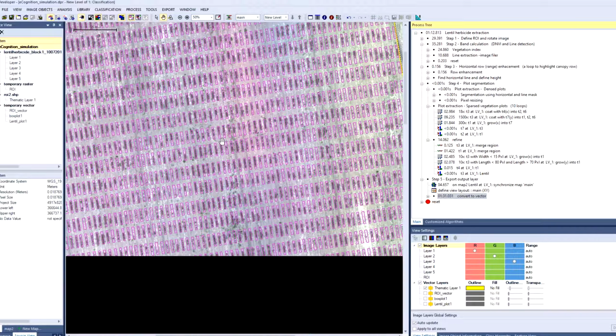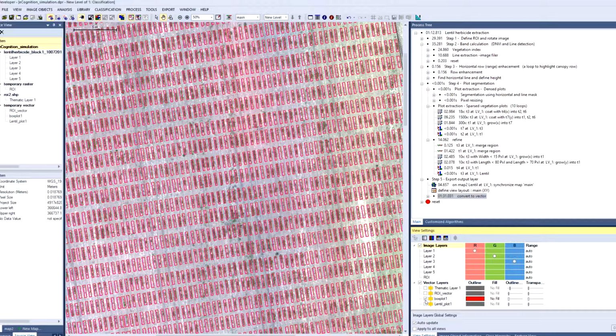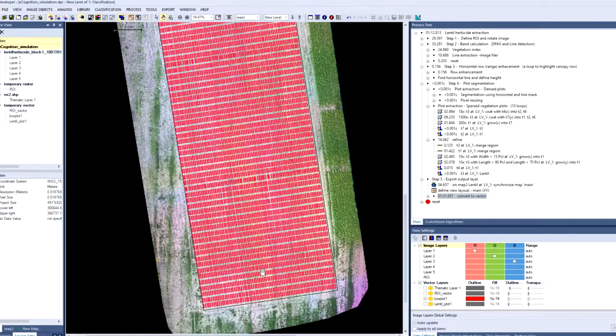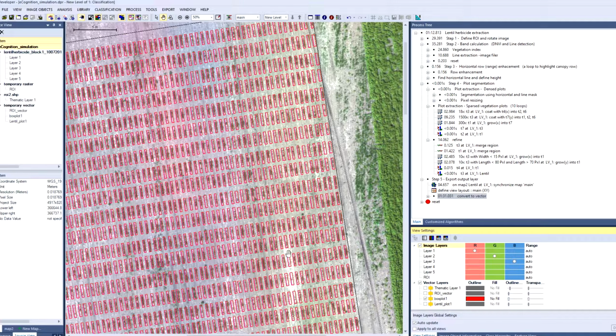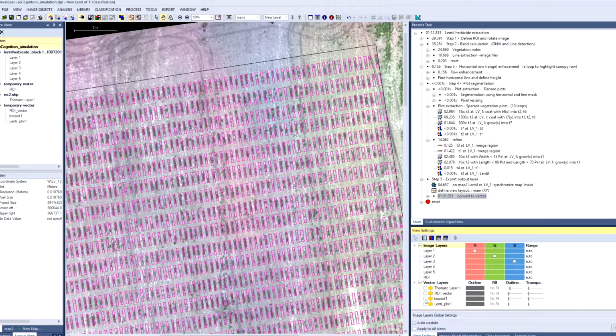So what we have in the output map is a shapefile, as you can see in here, for the whole field. It looks like this. So the final output map with the vector layer looks like this.